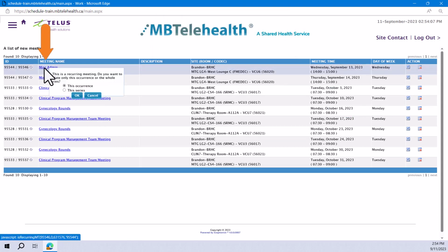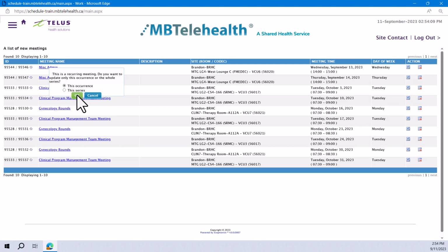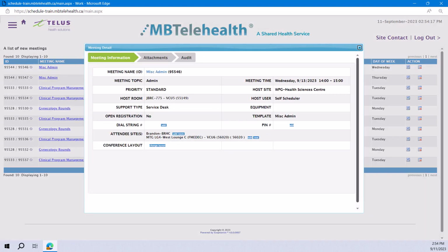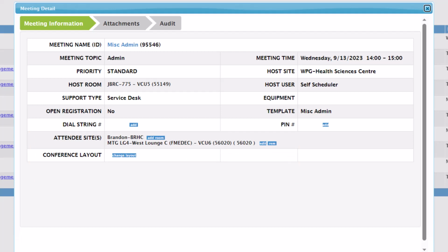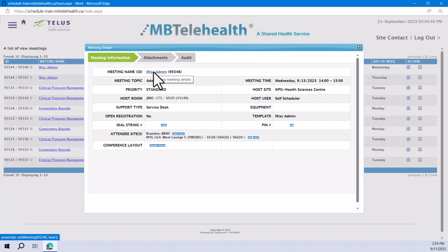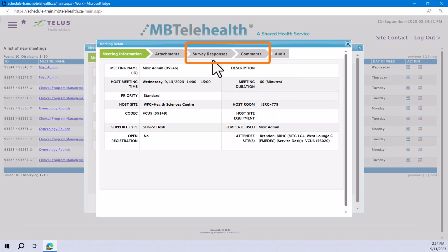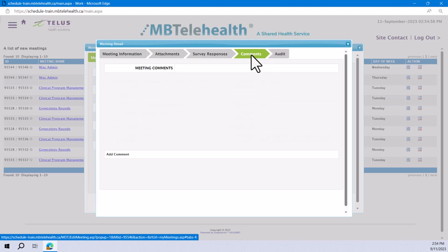Click on a meeting name to open the meeting detail window. This tab contains information regarding the scheduled event. You're able to review the information, change the room or codec that the meeting is scheduled in, as well as change the layout. You're also able to remove your site from the event if you're unable to attend. Click on the meeting name and you'll see that there's 2 more tabs. Click on the Comments tab to access the site contact information.